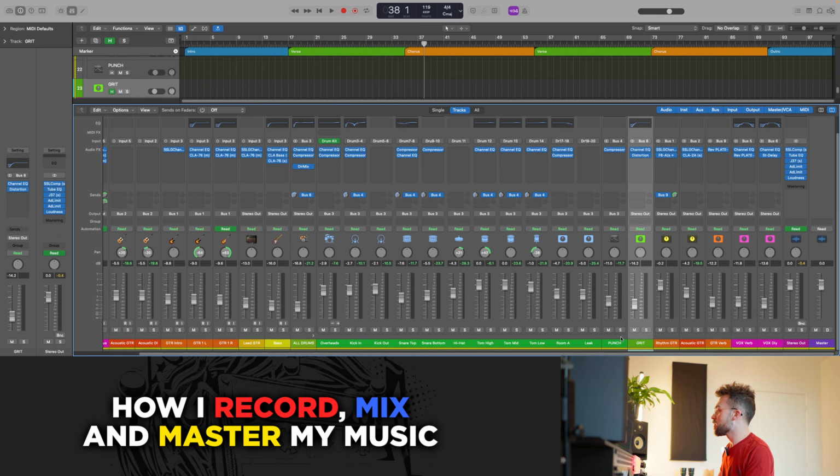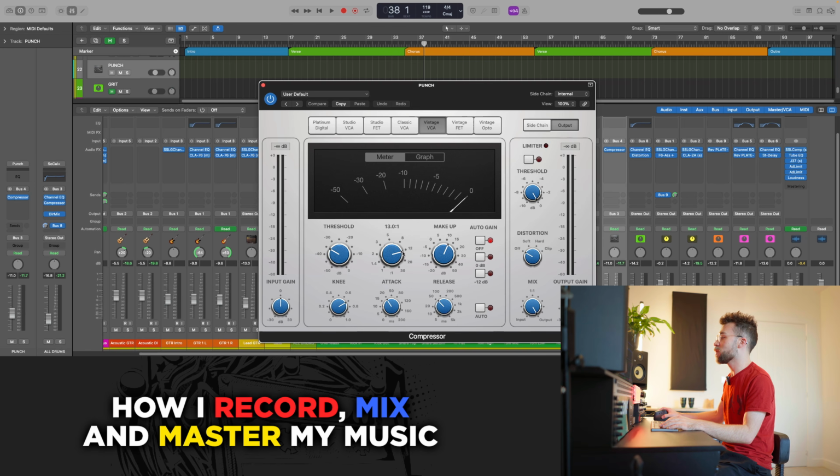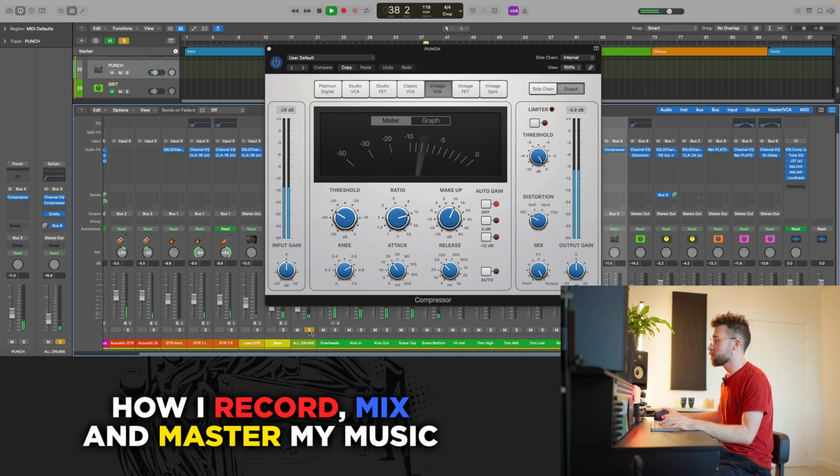And then these extra tracks here at the end called Punch and Grit are extra tracks. So there's a bit of parallel compression going on here where I'm compressing the drums really hard. So I've got a ratio of 13:1. If I isolate the drums, they sound like this.